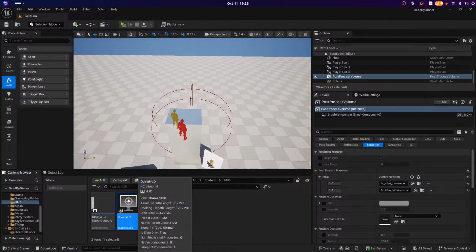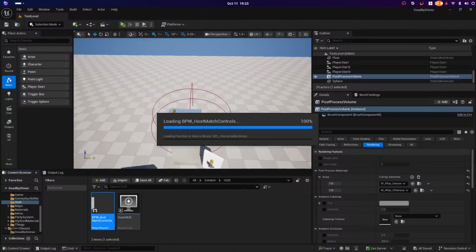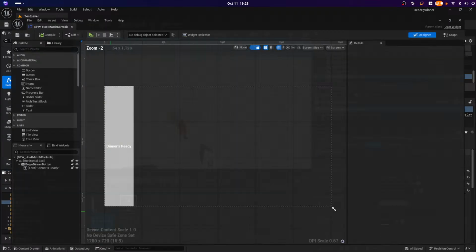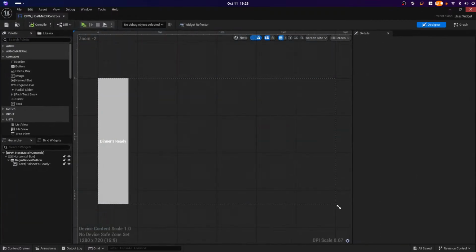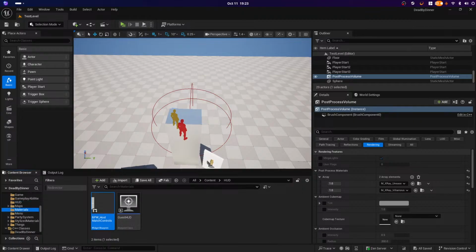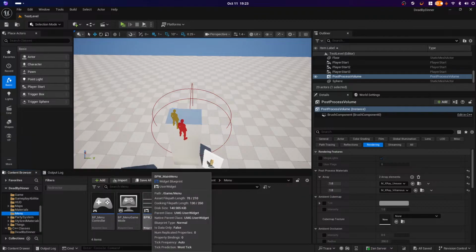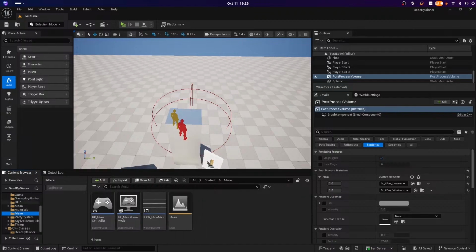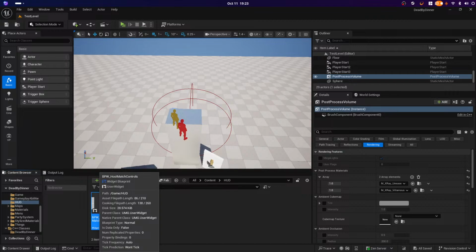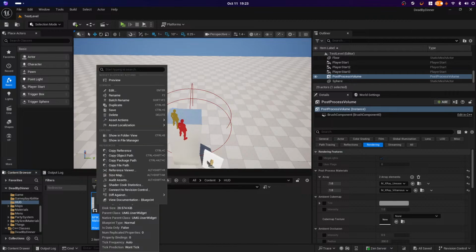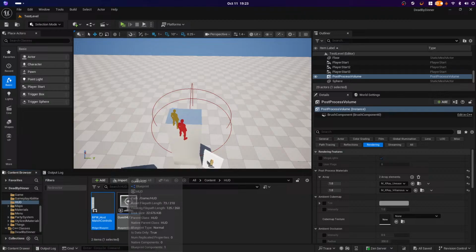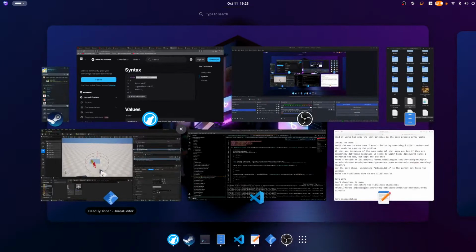Okay, I'm just double checking. That's all in the menu, isn't it? It is. Okay. Main mode, main menu, menu widget. All right. So we're going to have to ignore that for a bit.